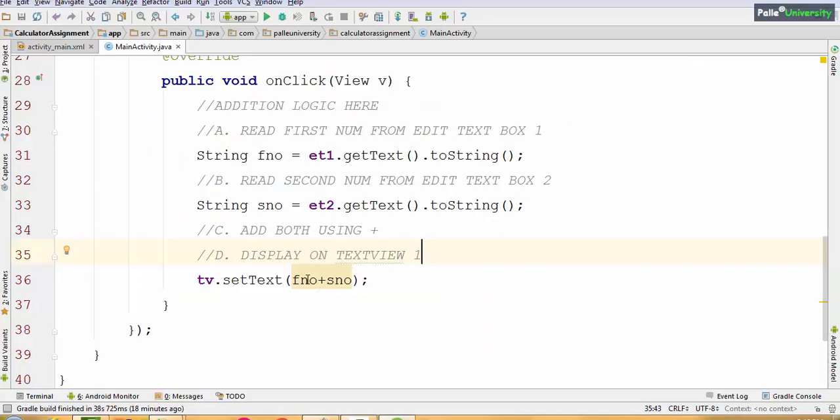Because you are adding two strings. When you try to add two strings, f number and s number, it will not add the real value. It will club them side by side. It will come in a side by side fashion.